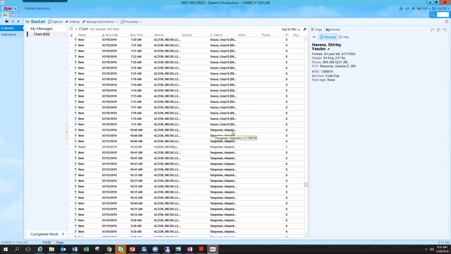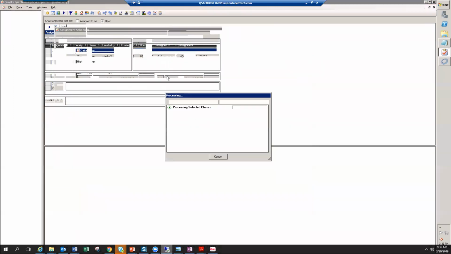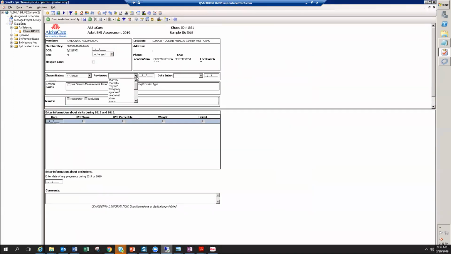Okay, so Alexander, whatever, 62151. 621. Oh, I don't know if you can see here. This is the date of birth. So I'm going to open his data entry. I'm going to change my reviewer to me so everybody knows.